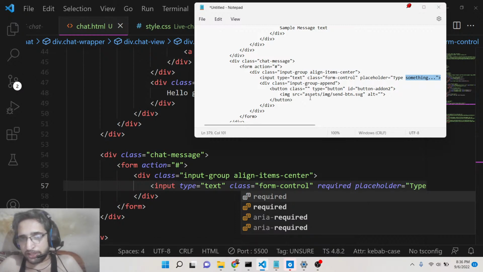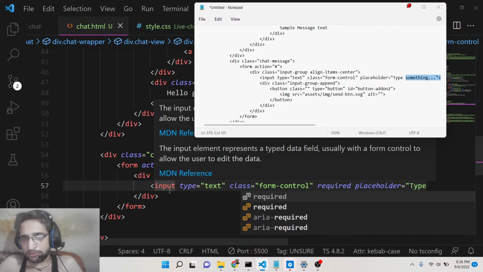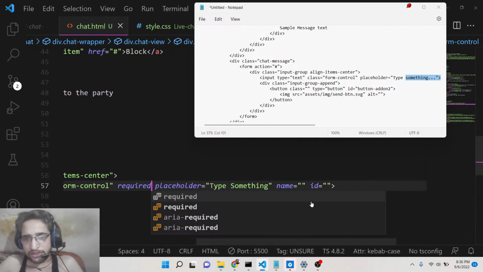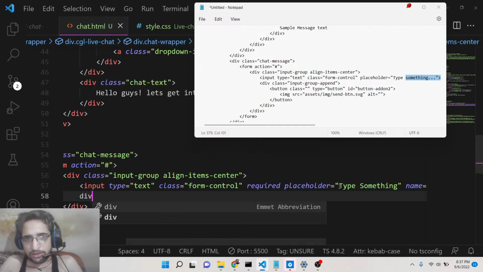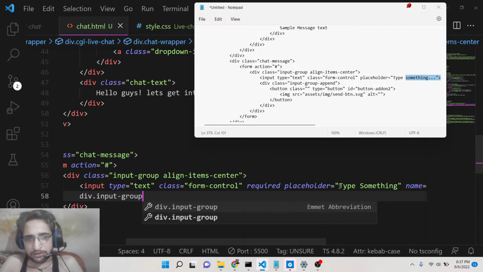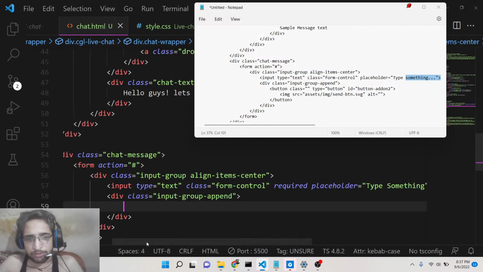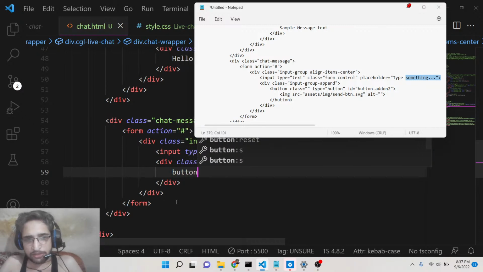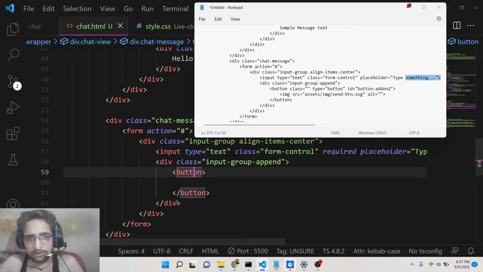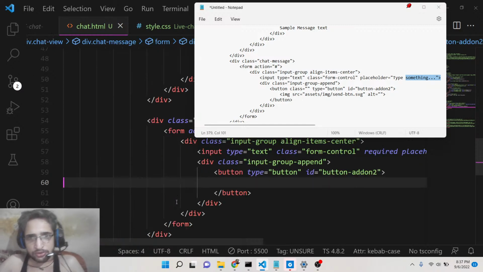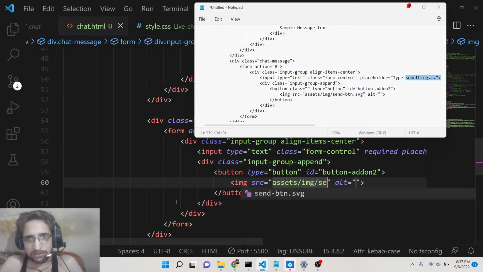Just HTML5 form validation. So after this guys, we will have a simple button to submit the live chat message. So input group append, and inside this guys we will show a simple button where the user can click and submit its message. The button type will be button, and we need to give it an ID of button add-on 2. And here we will show a simple image in the button. It is stored inside the assets folder, image send button svg.